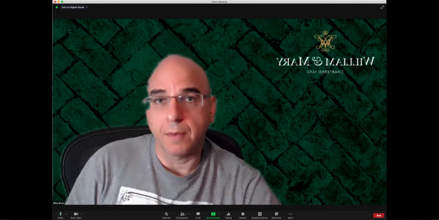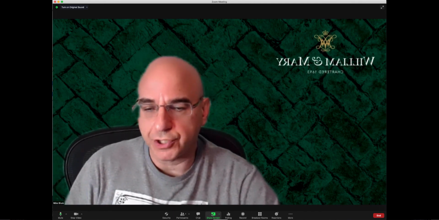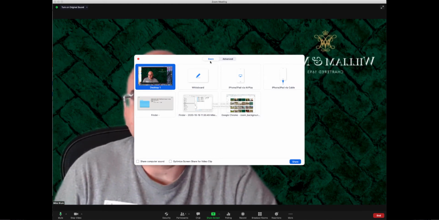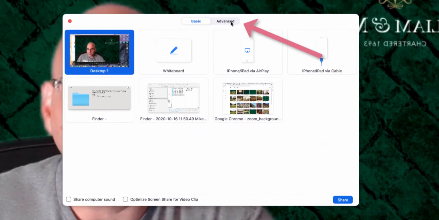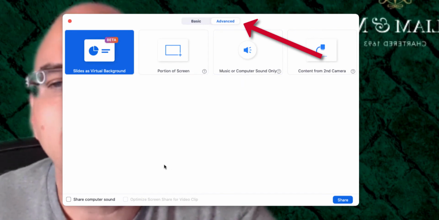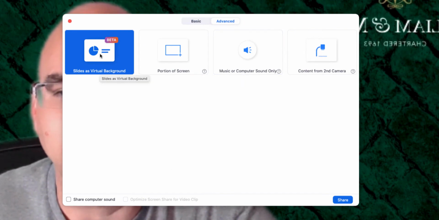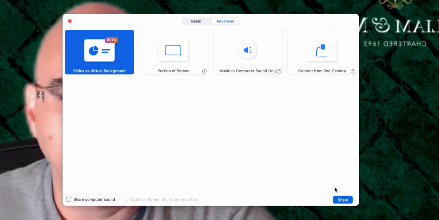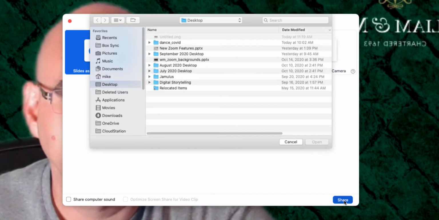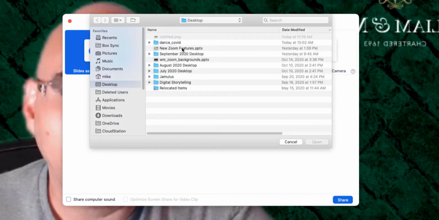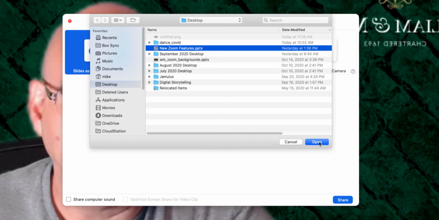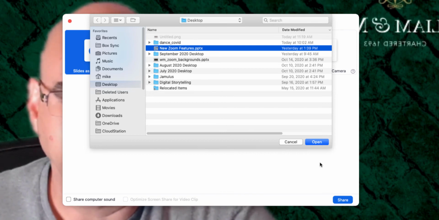So from the presenter's perspective, you'll go to share screen. And then if you notice, you've got all these basic options. But now if I click on the advanced tab here, I can choose slides as virtual background. And I'm going to hit share. And then I just choose that PowerPoint that I want to share, and I'll click open. And I'll let Pablo take it from here.